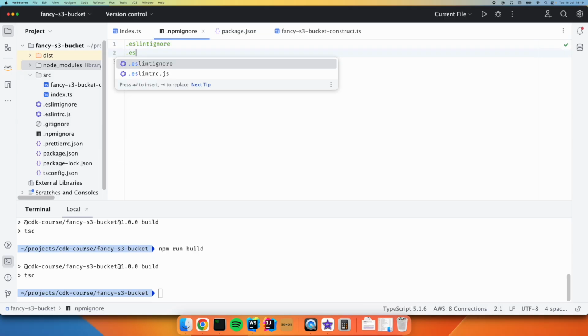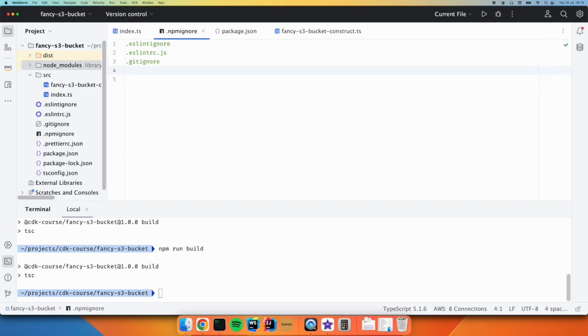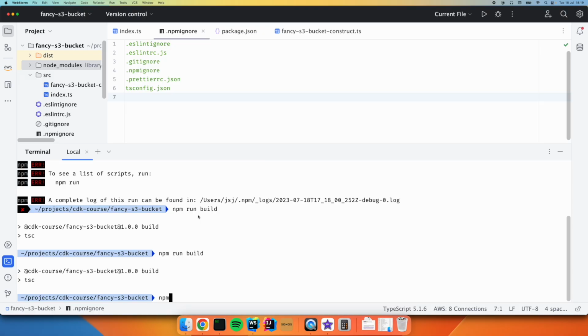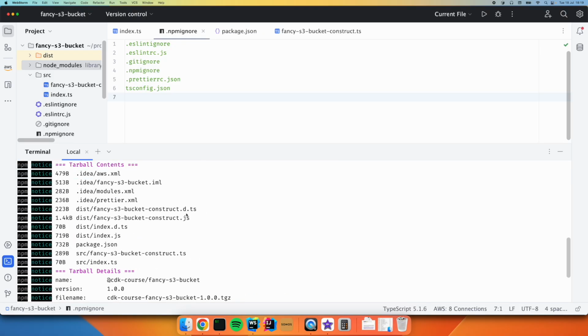But we can ignore some of the files that really aren't relevant to someone consuming this package, like the git ignore, the instance ignore, the npm ignore, which I think actually is ignored by default. The prettier config, that can go as well, same as our ts config. So we can leave all those out because we're not really interested in an end user seeing those. So let's do an npm publish, and we're going to use the dry run flag to see what files are going to get sent over.